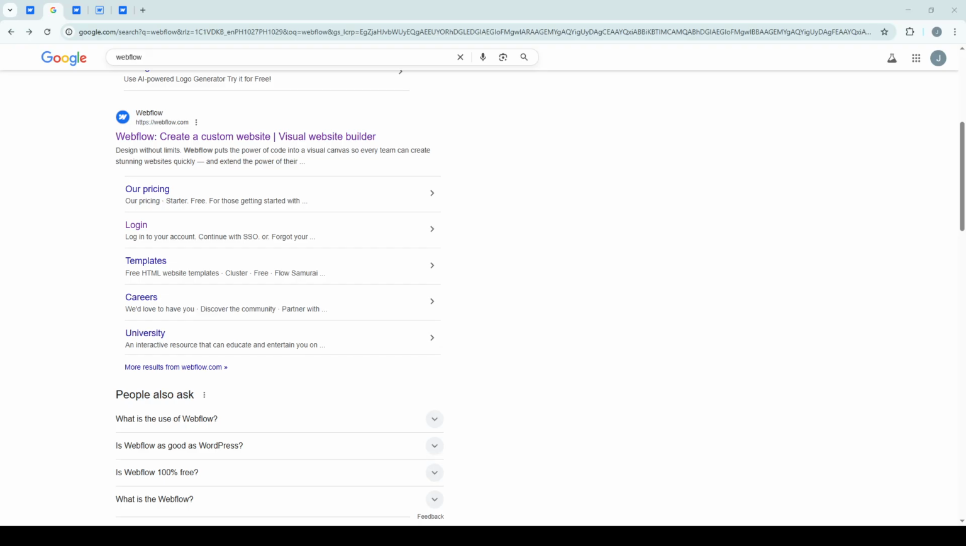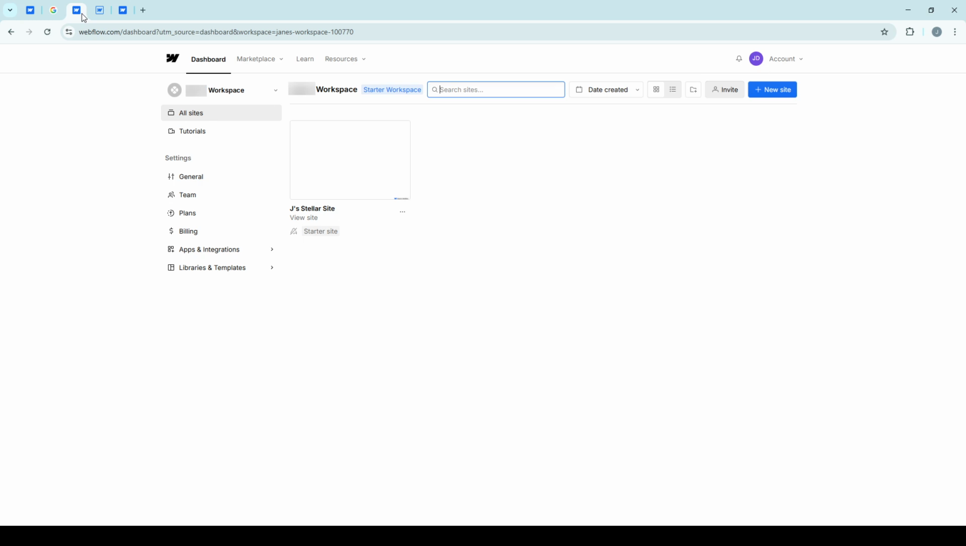First things first, you'll need to log into your Webflow account. If you haven't done that already, go ahead and enter your credentials. Once you've successfully logged in, you'll find yourself on the Webflow dashboard. This is your main hub where all your projects are visible in one place, neatly laid out for easy access.